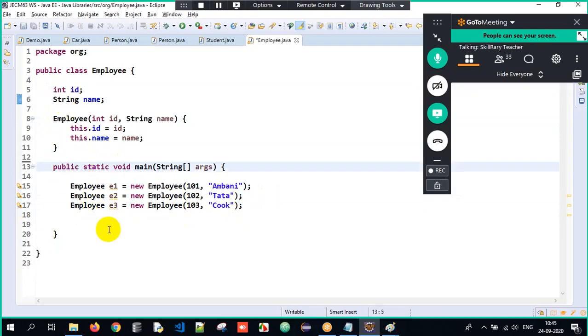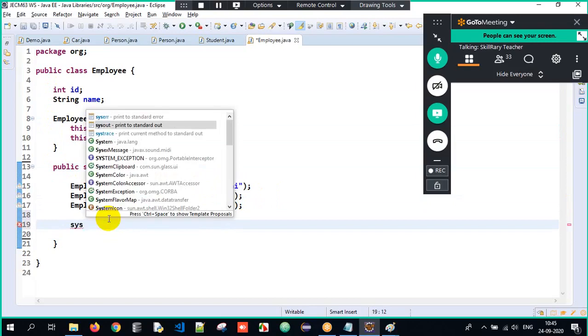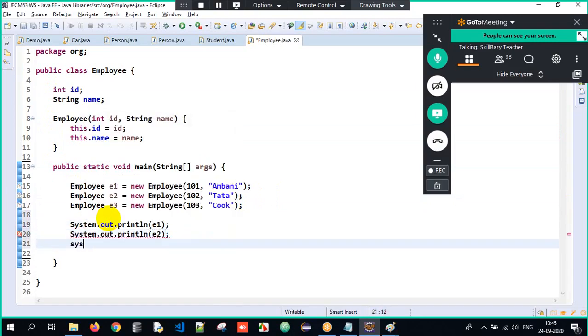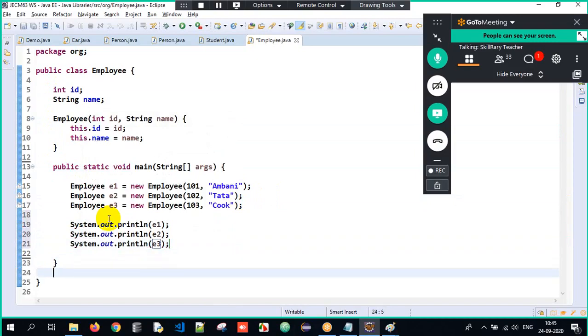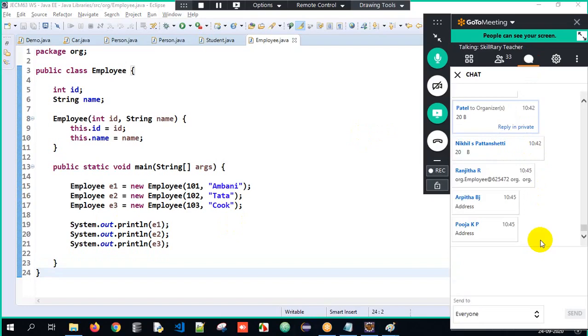Clear? Now here, please don't screw up my expectations. When I try to print E1, E2, E3, what will be the output, guys? Please, don't screw up my expectation. I don't want wrong answers. Please, tell me what will be the output.